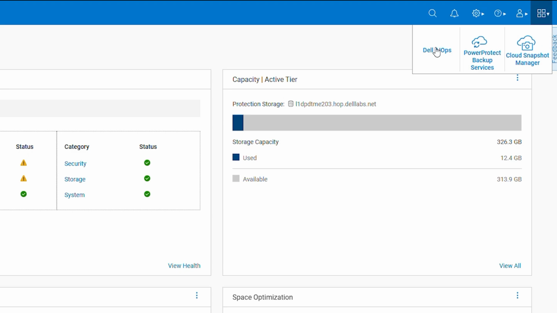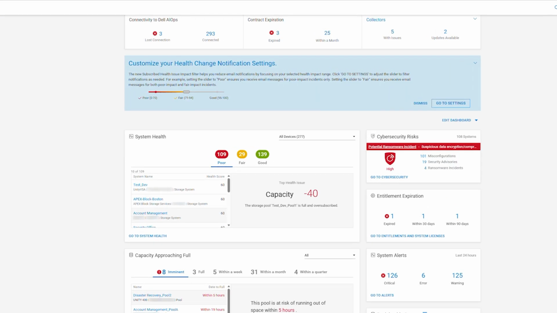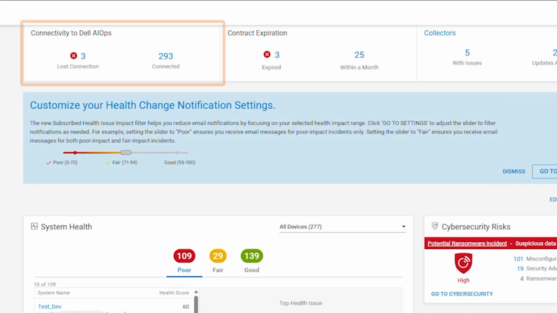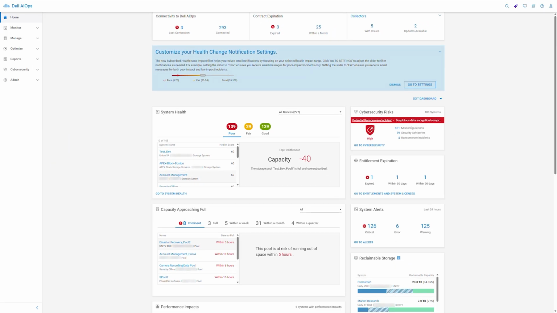On the dashboard, navigate to the top right corner and open the App Launcher. Select Dell AIOps. Once logged in, you see the home screen. Here you find the connectivity overview, which shows the connectivity status of local systems to AIOps. You can see whether the systems are connected or lost their connection.